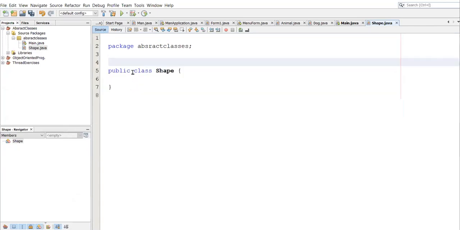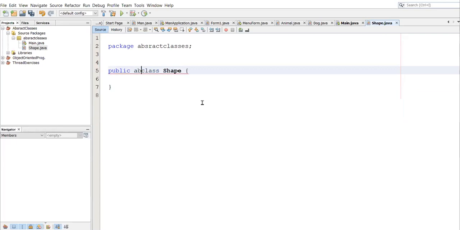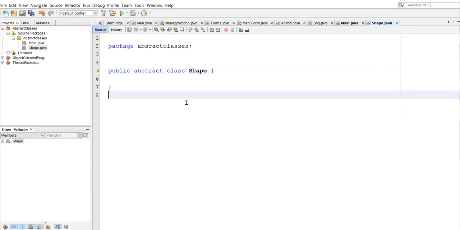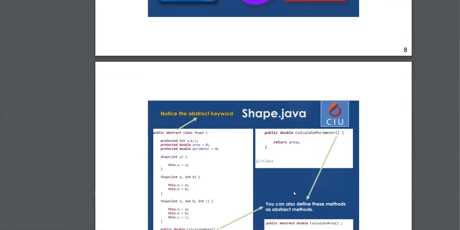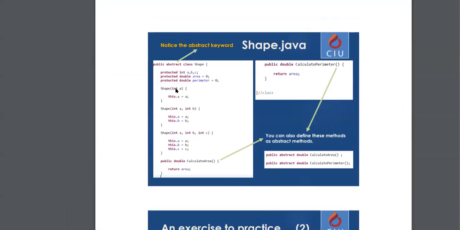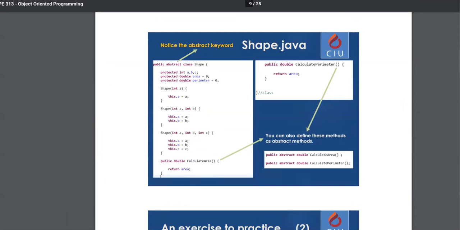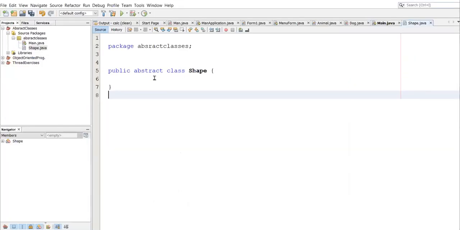So the first thing I do in here is put the keyword abstract in front of it. Now, one of the big differences that you will learn is that this class will never have an object, but that doesn't mean that it won't have a constructor. You can still create a constructor for your abstract class, but it will be used by the classes that extend the abstract class, not by the class itself, because this class will never have an object.